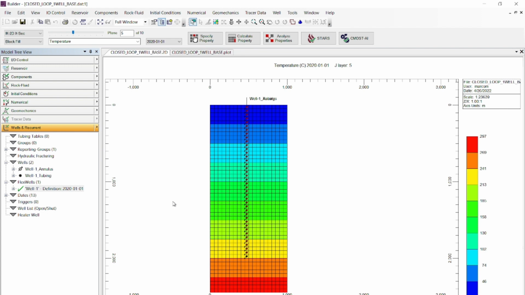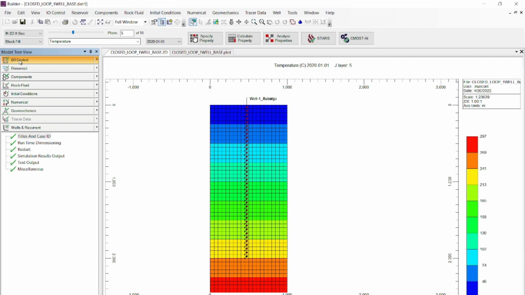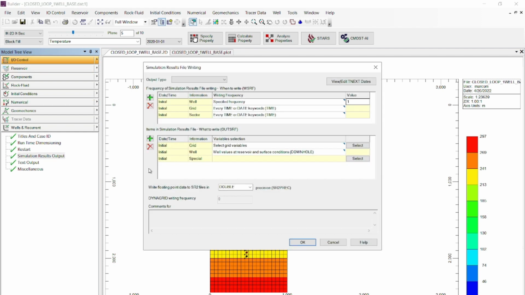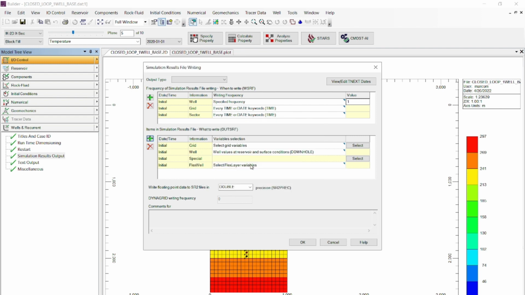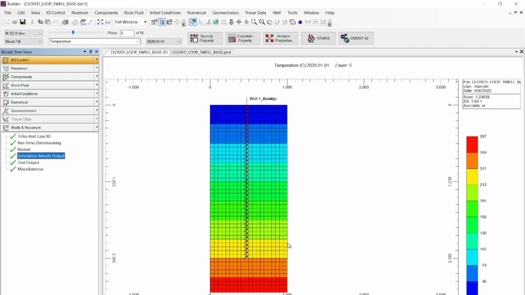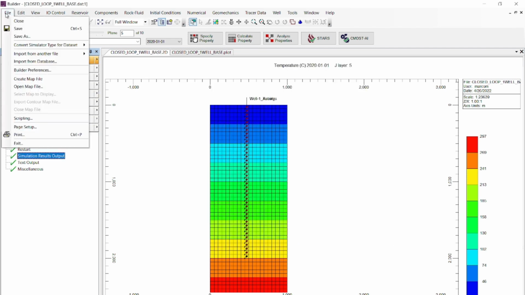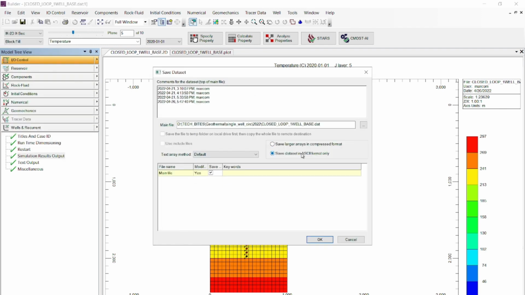Now, this model is ready to be submitted to STARS, but before doing that, let's go to the I/O control section, input-output section, to add some specific output parameters for FlexWell that we can plot in results. So I'm just going to add a row here for FlexWell and maybe go for all variables and then click OK. And then we go and save this model as my closed loop 1 well without base.